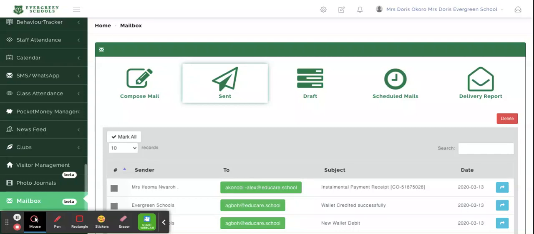Hello, today we want to talk about Educare Mailbox and how it can really help transform the way you send emails in your school.